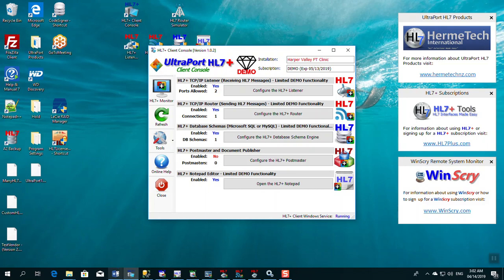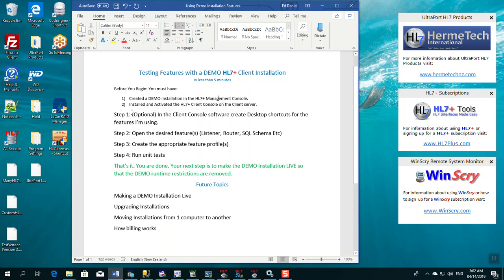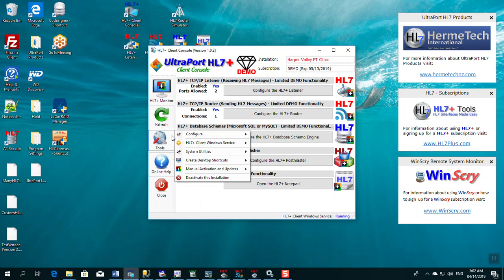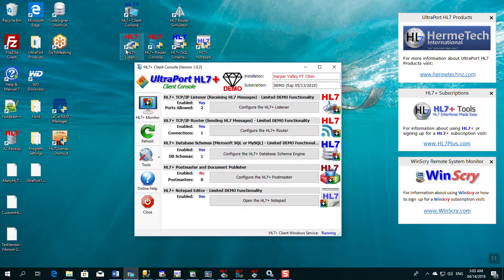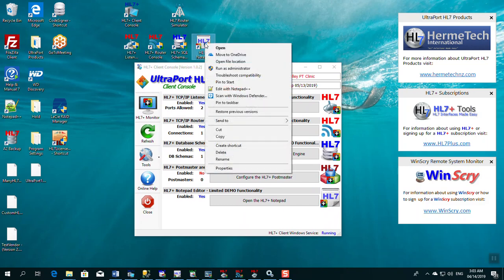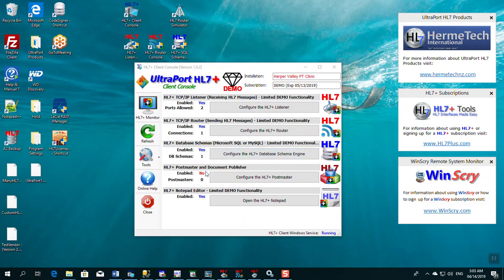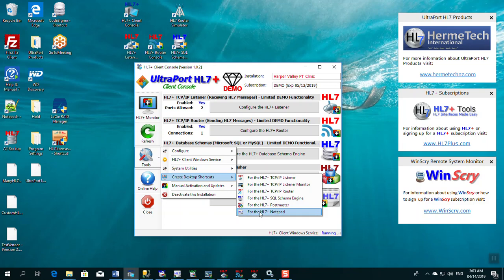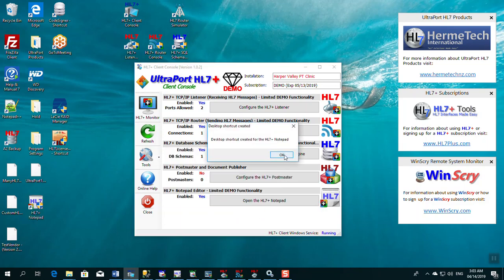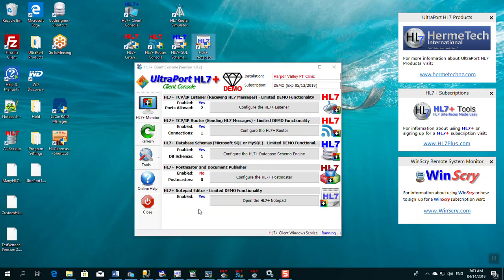You can see the features that I've elected to use at this installation. And what I want to do next, if I look at my steps, optionally, I can create desktop shortcuts for the features I'm using. Now this is easy to do. In the Tools menu, you can create desktop shortcuts for any of the HL7 Plus applications. You can see that I've already done that here. Just as an example, I'll delete this one for the HL7 Plus Notepad and go into the Tools menu and create a desktop shortcut for the HL7 Plus Notepad. And done. It created it right here, and we're back where we started from.